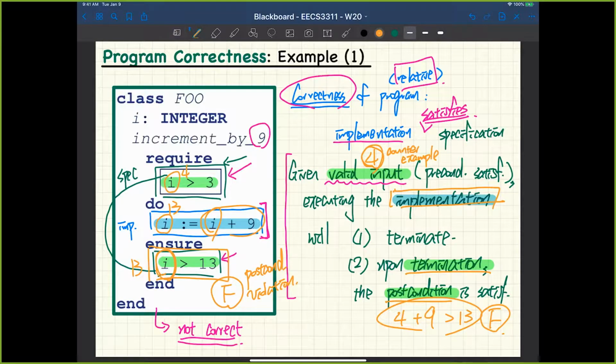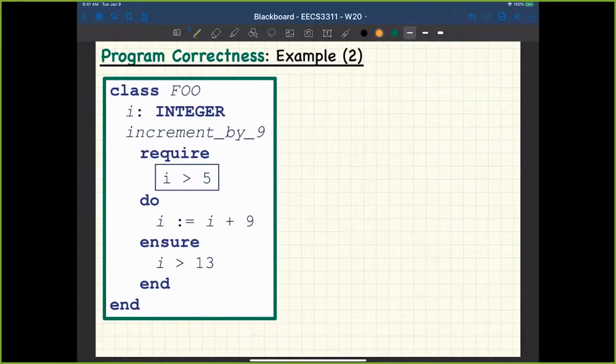Okay, good. So now let me do a similar example over here, very similar. Okay, guys, how about this? I just modified that a little bit. Again, take a look at this, and then I got precondition, postcondition, and then we have implementation. So now, is this program correct? Okay, I heard yes. I also heard no.